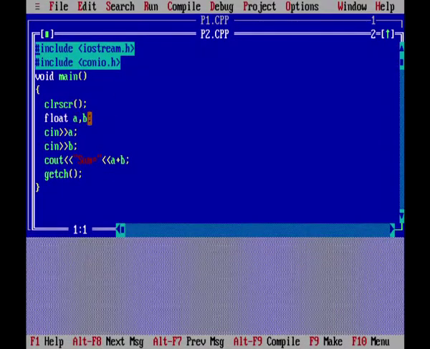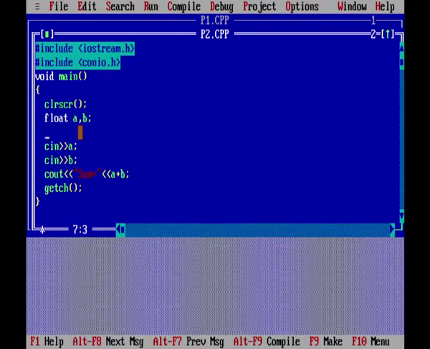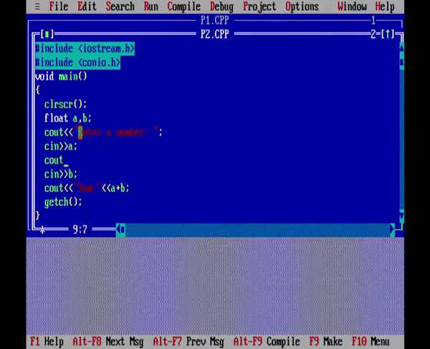So, to remove this confusion, it is always better to precede cin with cout. It means before cin a, here the user will have to enter a number. Before that, let me give a proper message to the user. cout, enter a number. Here also cout, enter another number.